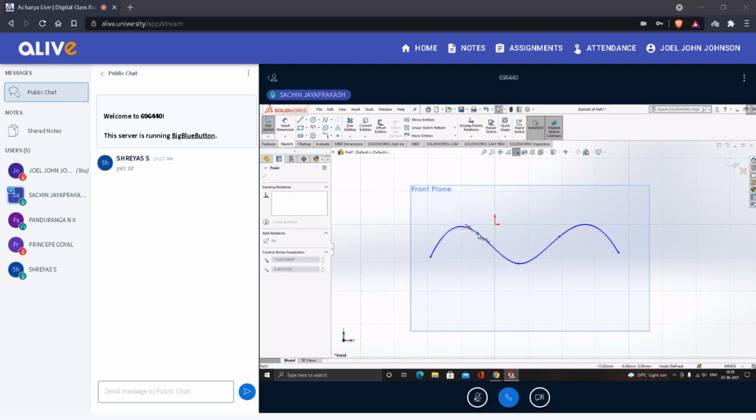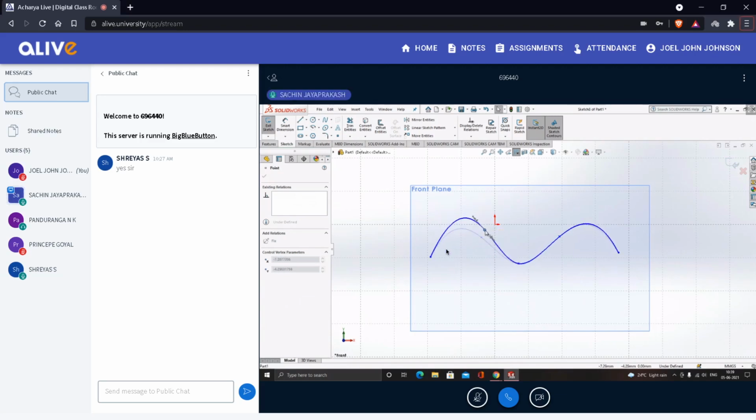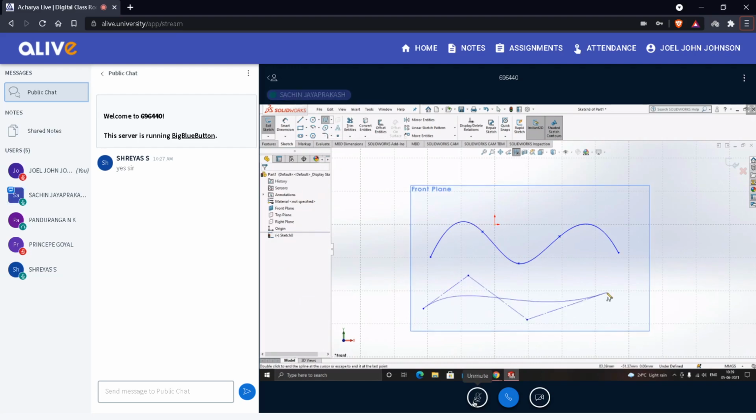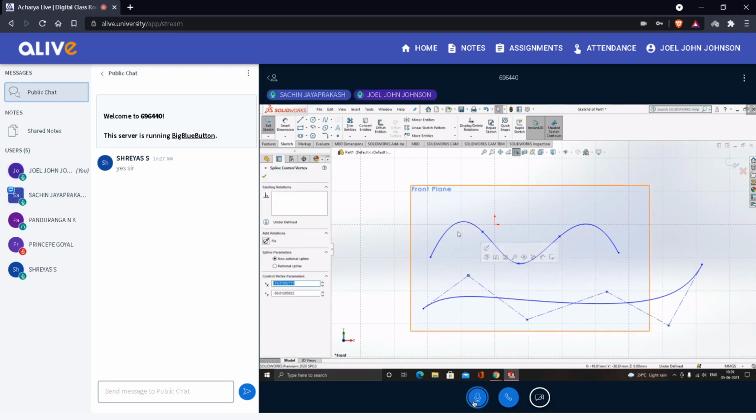Do you guys remember the name of this, which we discussed last two times also? What is this one and what is this one? Do you remember the names now? Yes, exactly. It's CVs. This is called CV, control vertices, and this is called edit points, EPs.